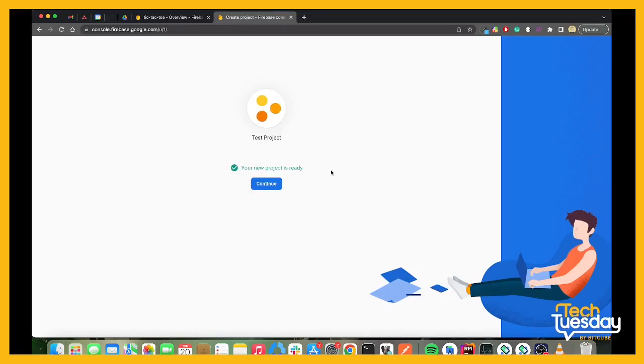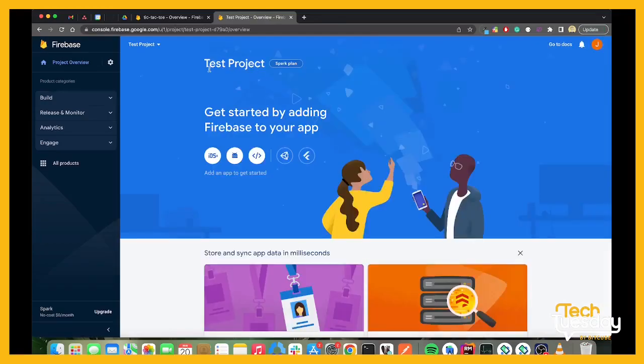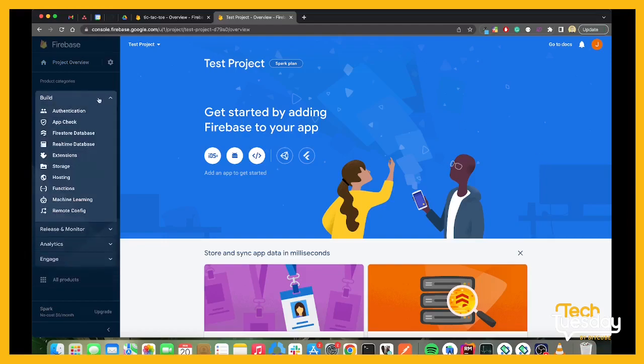Okay, so once the project has finished setting up, it'll just look like this, and then you can go through continue, and you should be able to see your dashboard now. Now, in order to actually add Firestore to your Firebase account, you would just want to go to the build tab, and then in there you can just choose Firestore database.